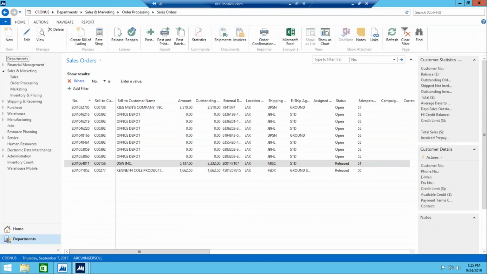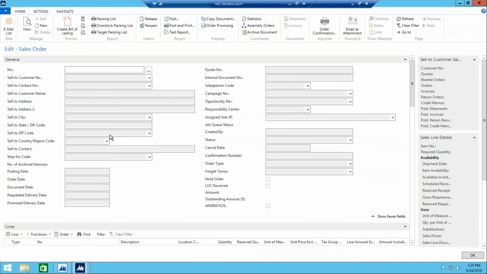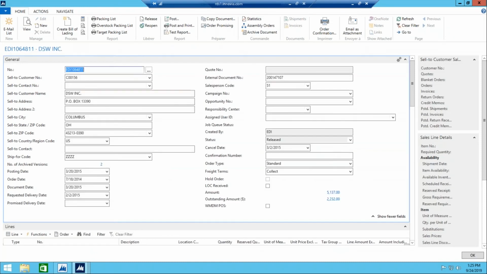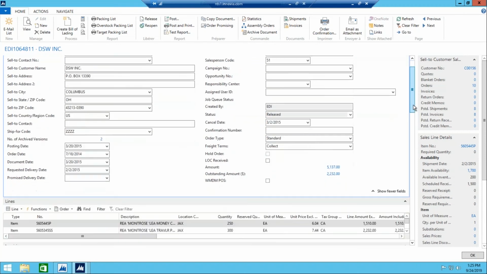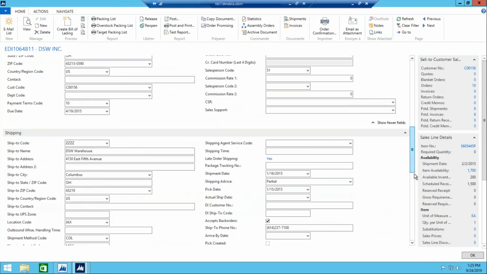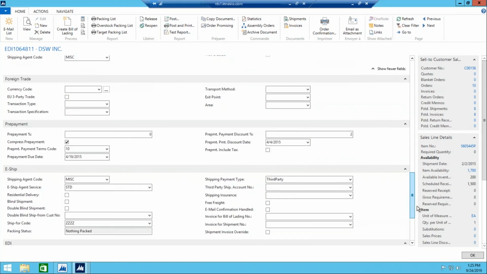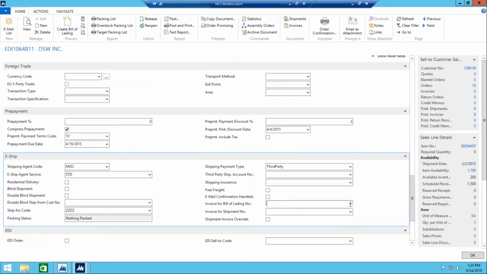Now, if you have this customer set up with that field checked, shipment invoicing required, and you post the sales order without setting this up correctly, you'll receive an error message saying that you need to link them, basically. So the field that you would need to fill in is on the eShip tab, and invoice for bill of lading number needs to be populated.